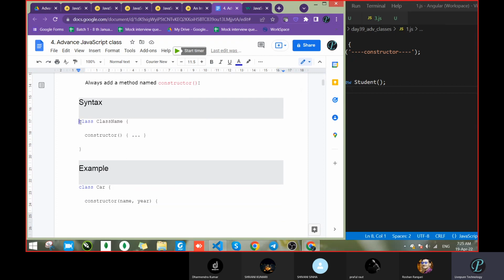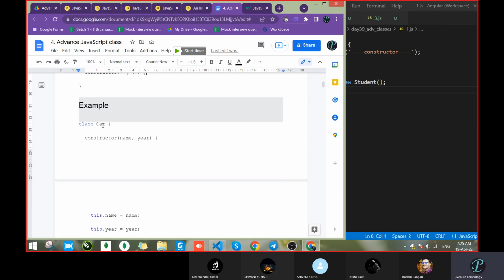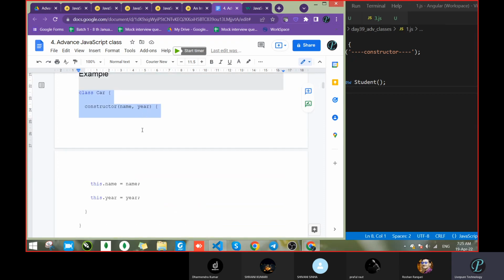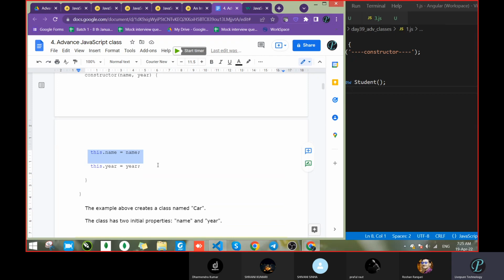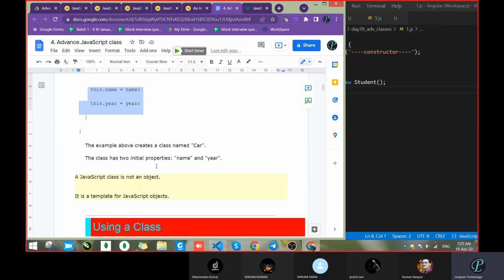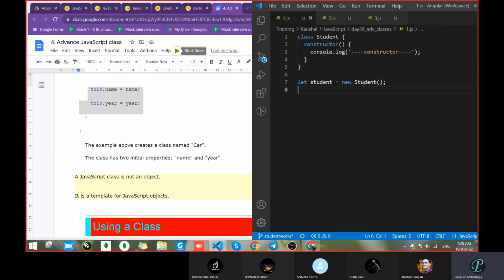So class is there, then the class name, and see here in the sample, the first letter is capital, not small. After that a constructor, like here class Car, and you take name and year. Once you get the name and year values, we can assign them to some variable, or otherwise use them right there. It's not an issue. Suppose here you pass a Student, taking two properties, name and age.